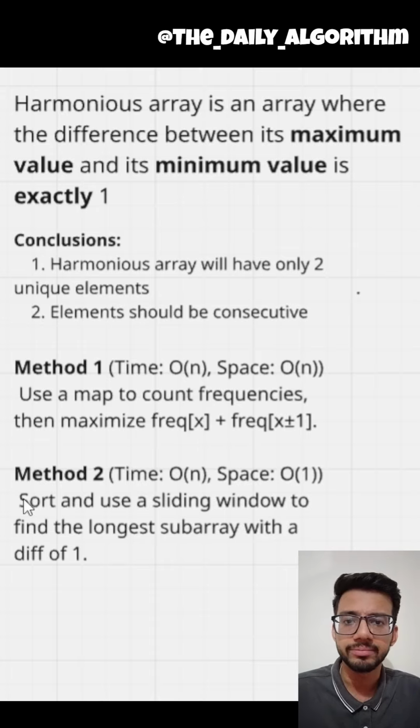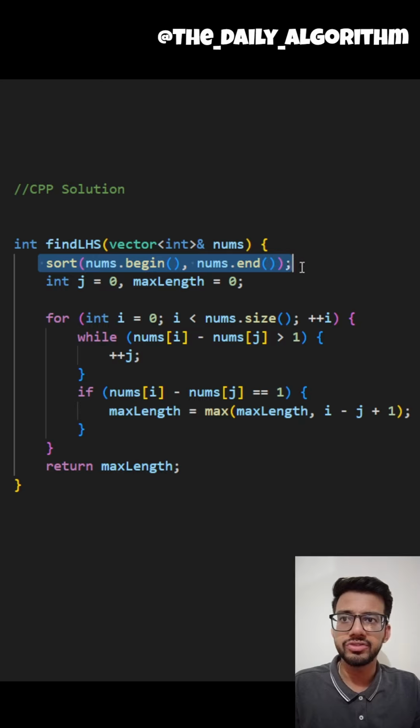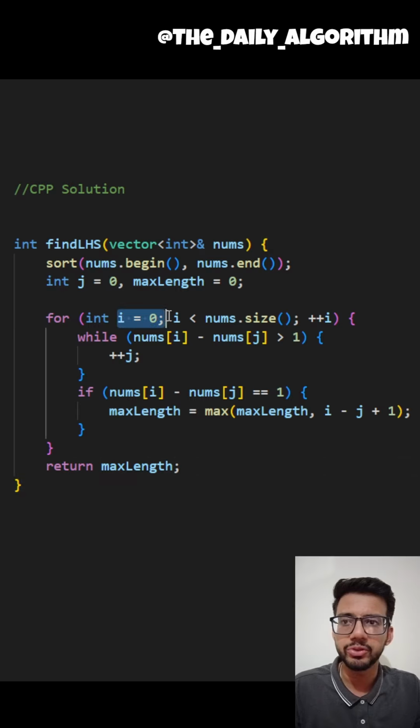In the code, I've initially sorted this array and then I've used j as my left pointer and i as my right pointer to move my sliding window from left to right, and I'm checking if my extreme elements have a difference of greater than 1. In that case, I'm moving my left pointer towards the right, and I'm also checking in an if statement if the difference between my extreme elements is equal to 1. In that case, I'm maximizing my max length, which is going to store my answer.